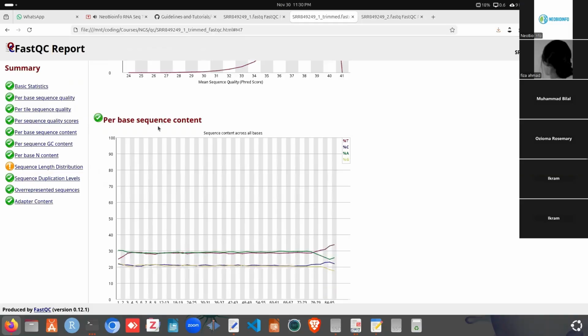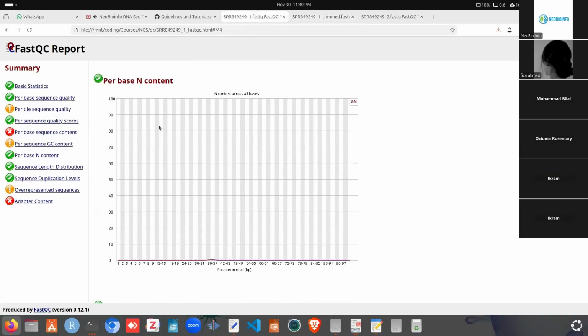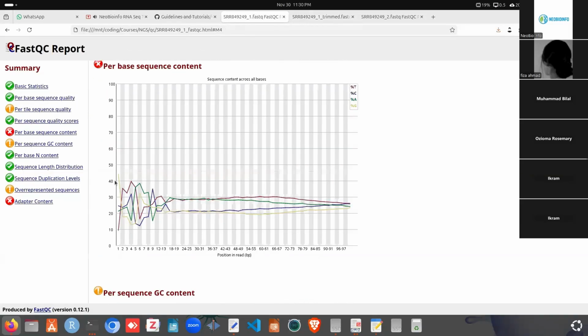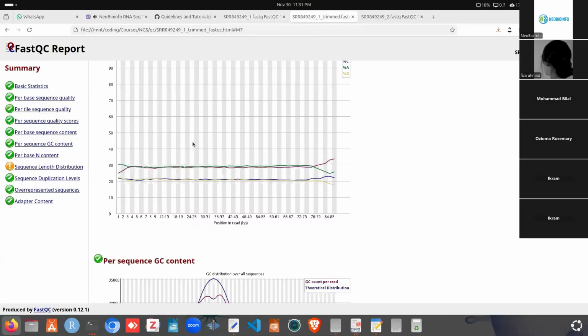For the per base sequence content, first we had some fluctuations, you can see here. We removed the first 14 bases completely, and after removing them, we can see it doesn't have any fluctuation now.